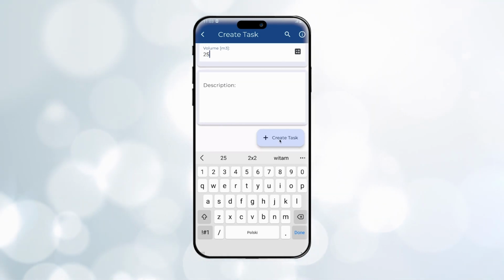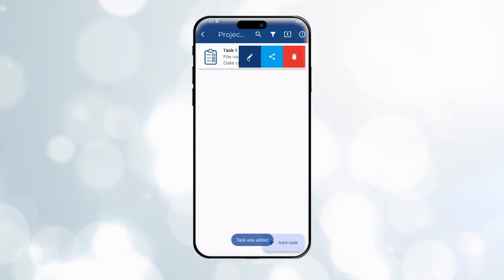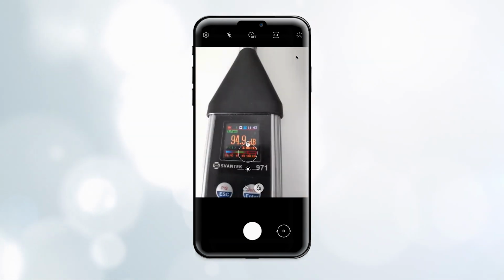Voila! Task created and snugly nestled in your project. Want a tweak? No problem. Editing's a breeze, even toss in some photos for easy task recall down the line.